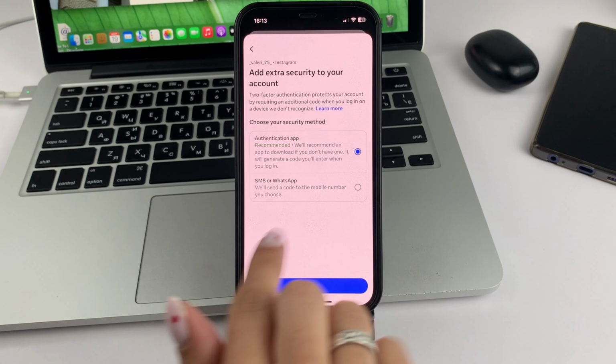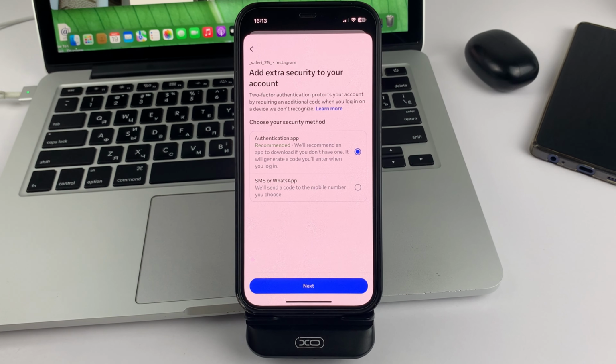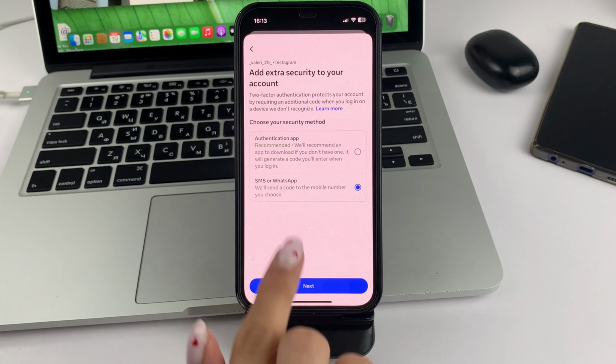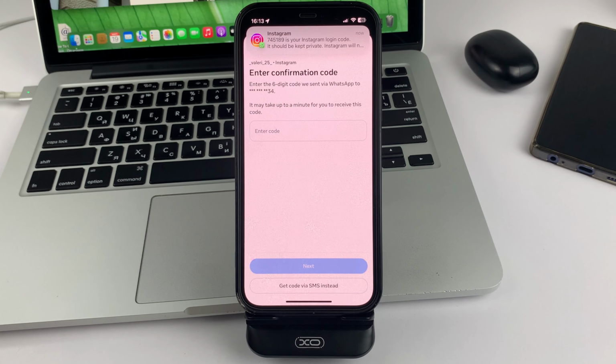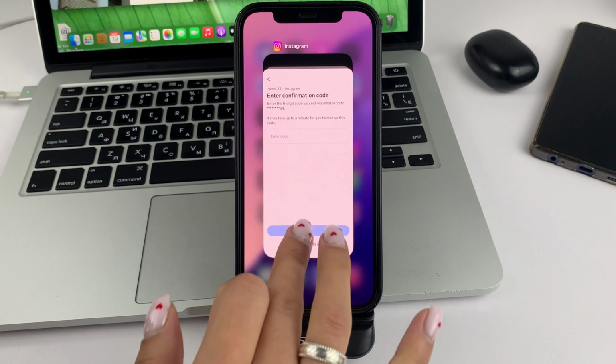If you, friends, have two-step authentication via SMS on WhatsApp, then select this option, click Next. After that, friends, you will be able to see the option to disable authentication. You may need to enter the password before that, which will come to you on WhatsApp. These are the ways you can disable two-step authentication on Instagram.